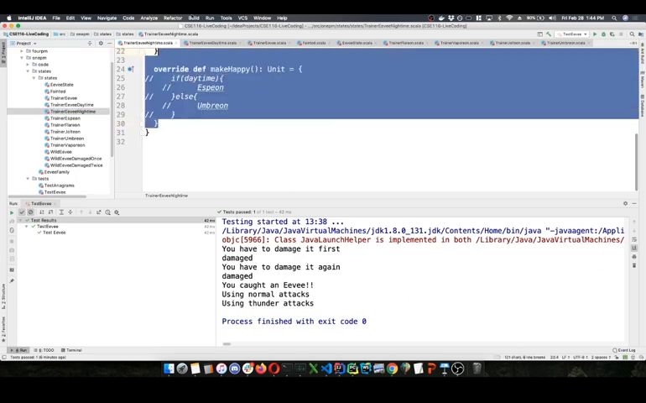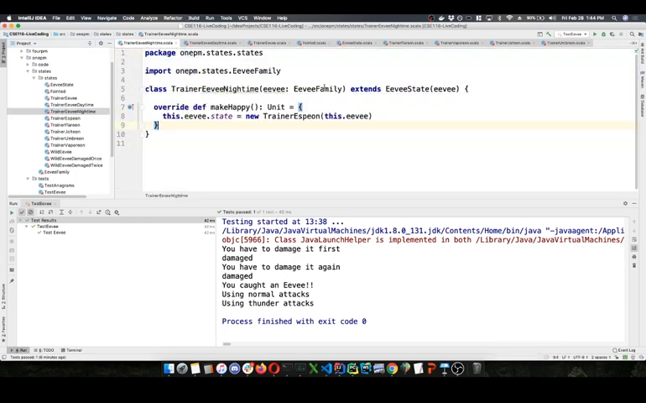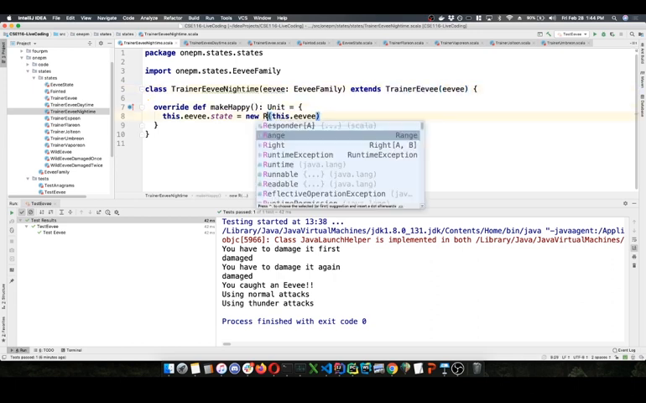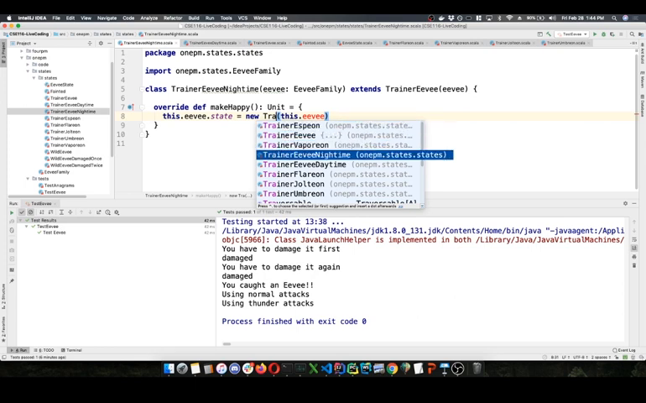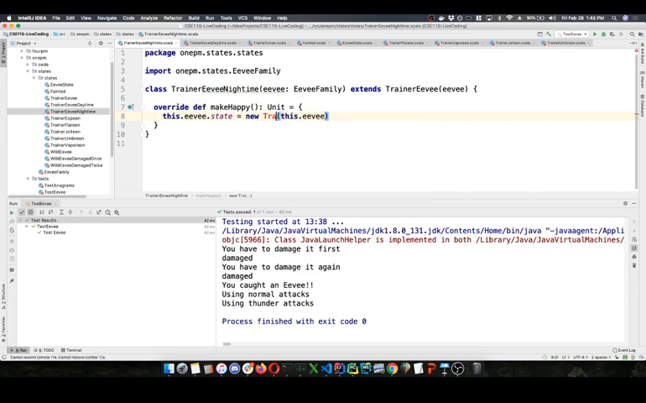This.ev. Evolve in the nighttime. All this logic is gone because we're inheriting it from TrainerEV. And we're moving into a TrainerUmbreon.